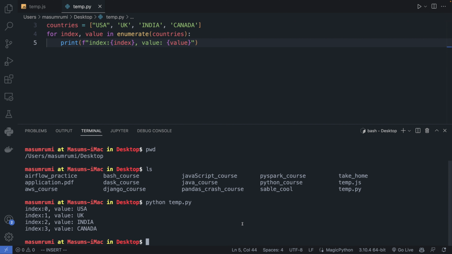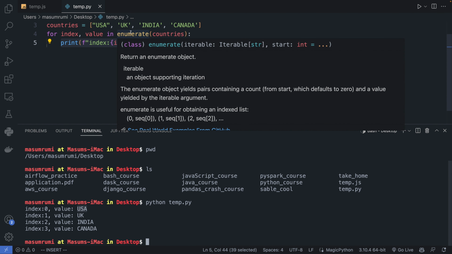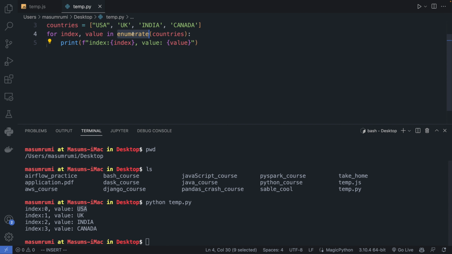Once we run it, we have this print statement working, the for loop that goes through each of these indexes. Where the index is 0, it prints out the value USA. Index is 1, it prints out the value UK. So it's working, right? What we are doing in this tutorial is finding something similar in JavaScript, something that does this enumerate function in JavaScript.